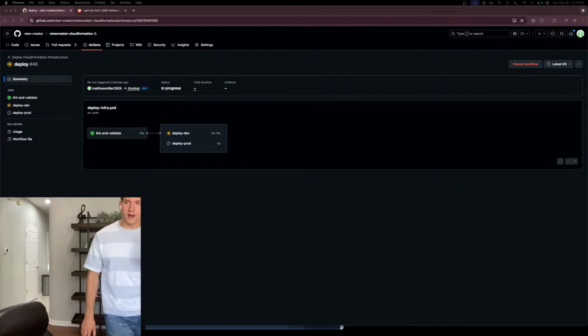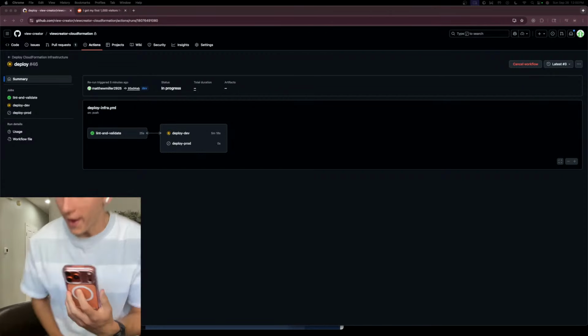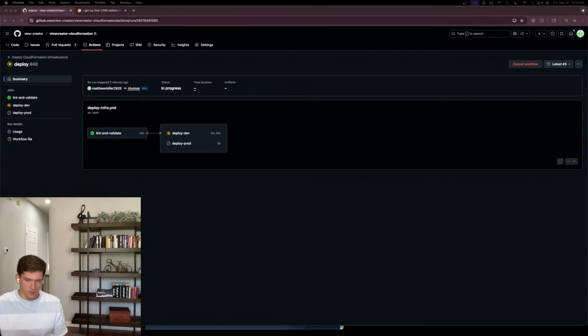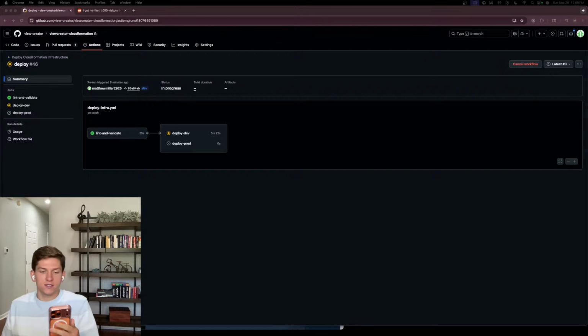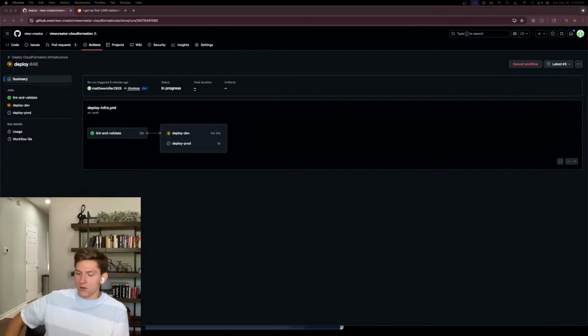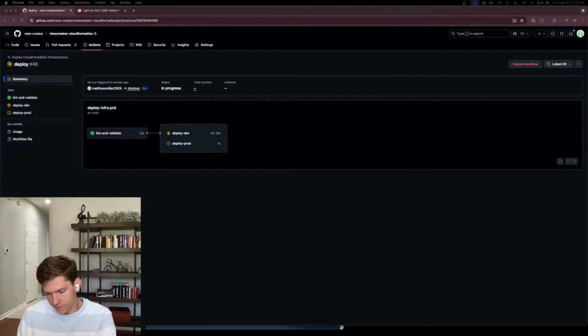Guys, another reason that I got the Pro Max is the battery life is absolutely insane. 39 hours of battery life. All right, let's pull up the text.